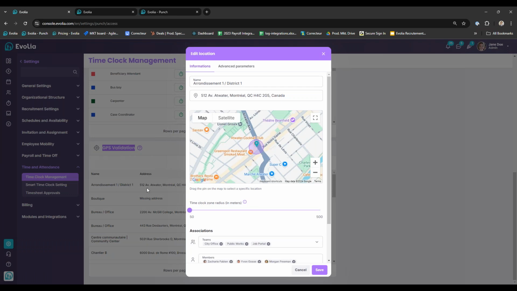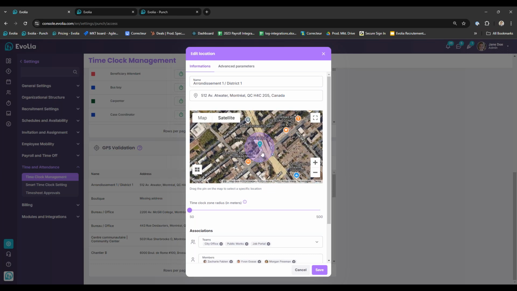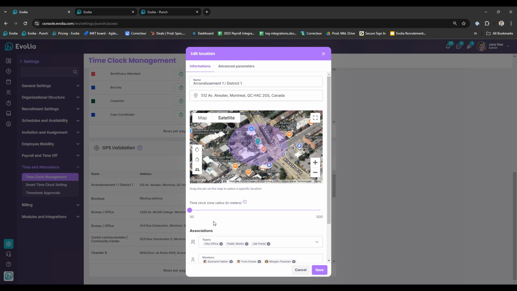So if I were to adjust this location's radius, I would have it here. You could even go into satellite mode, which I strongly suggest, because then you could see your actual building and move the pin accordingly. Once again, 50 meters being the radius that is tolerated, right?